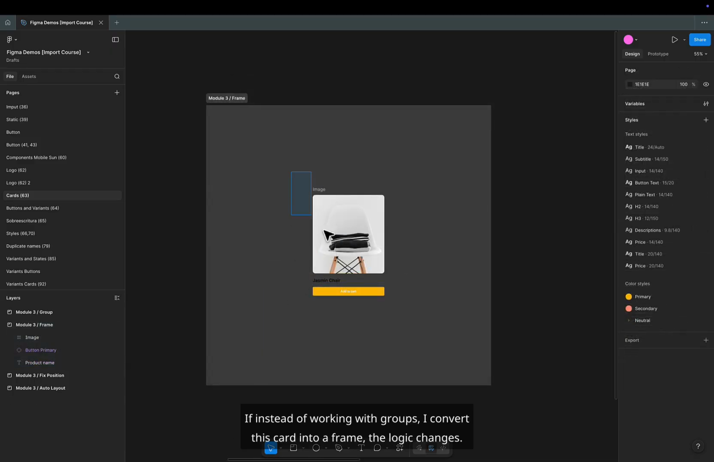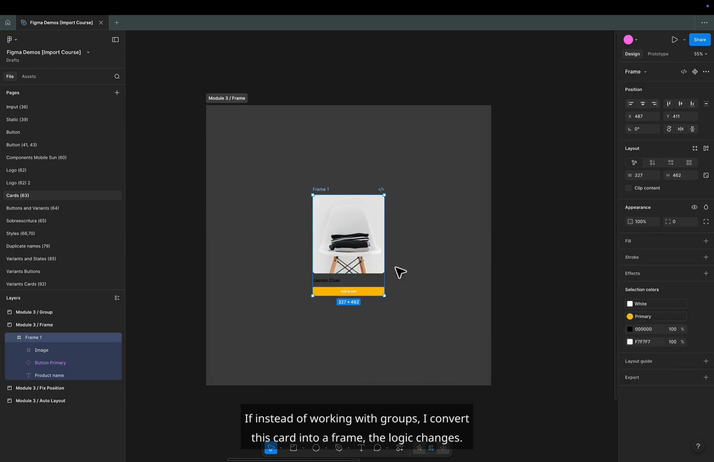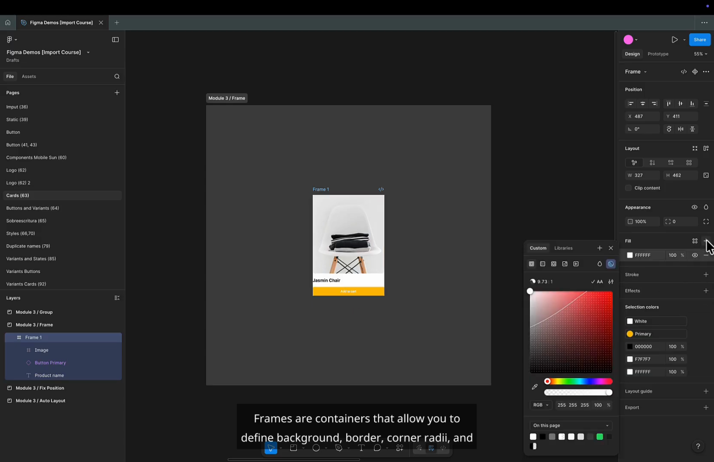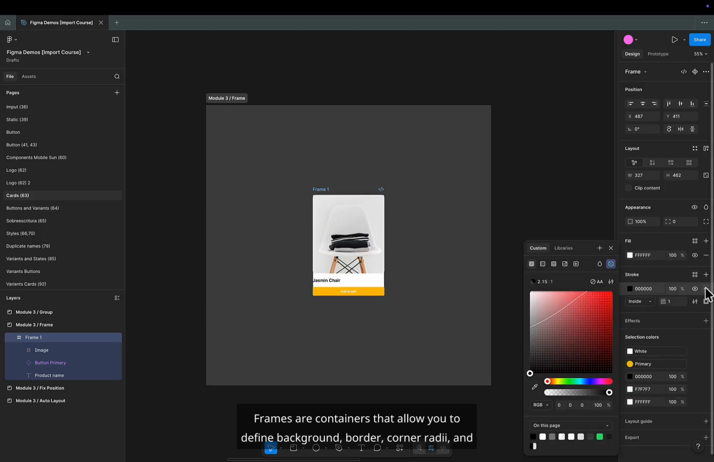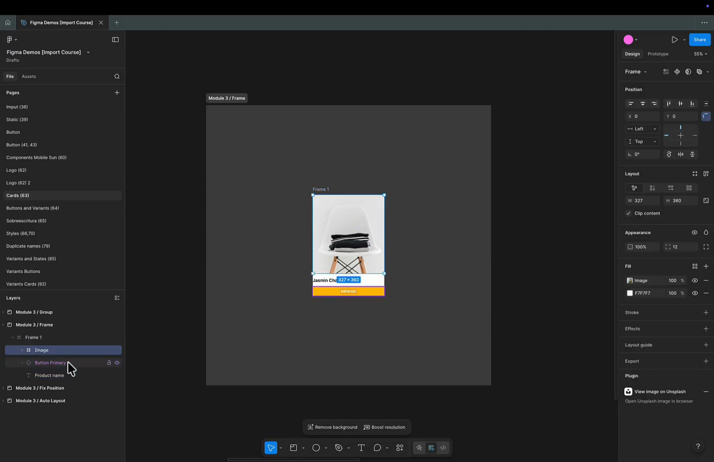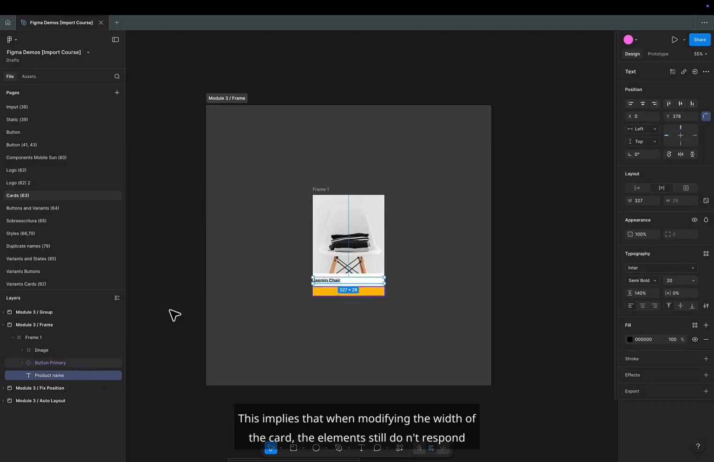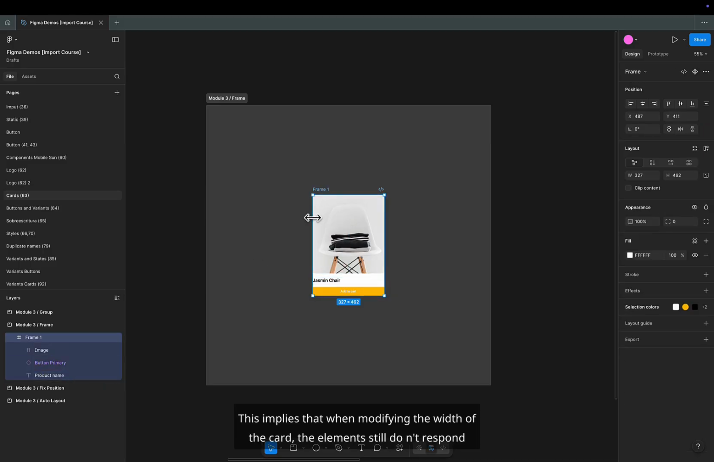If instead of working with groups, I convert this card into a frame, the logic changes. Frames are containers that allow you to define background, border, corner radii, and also enable some key properties, constraints. By default, all elements within a frame are fixed to the top left corner. This implies that when modifying the width of the card, the elements still don't respond in an adaptive way.